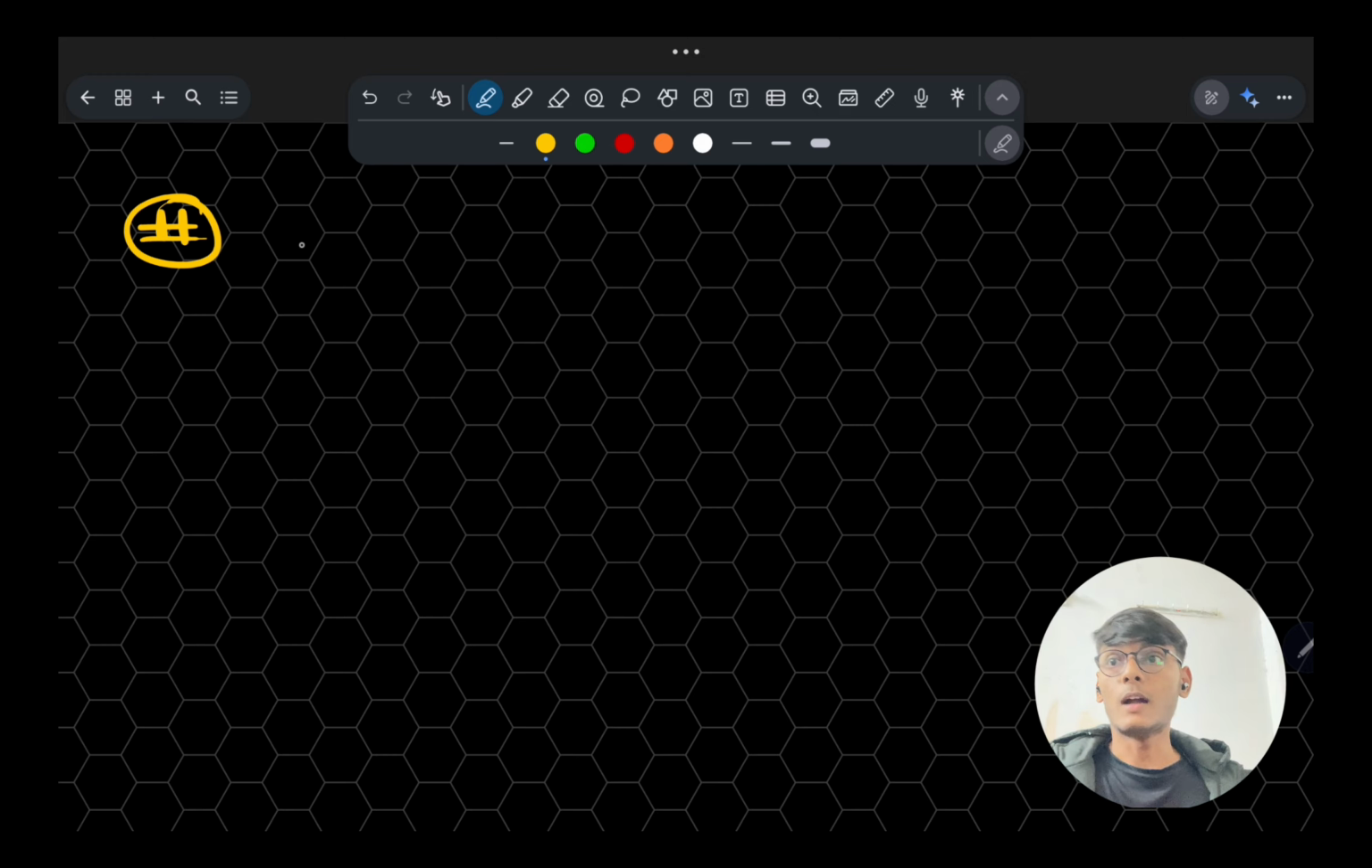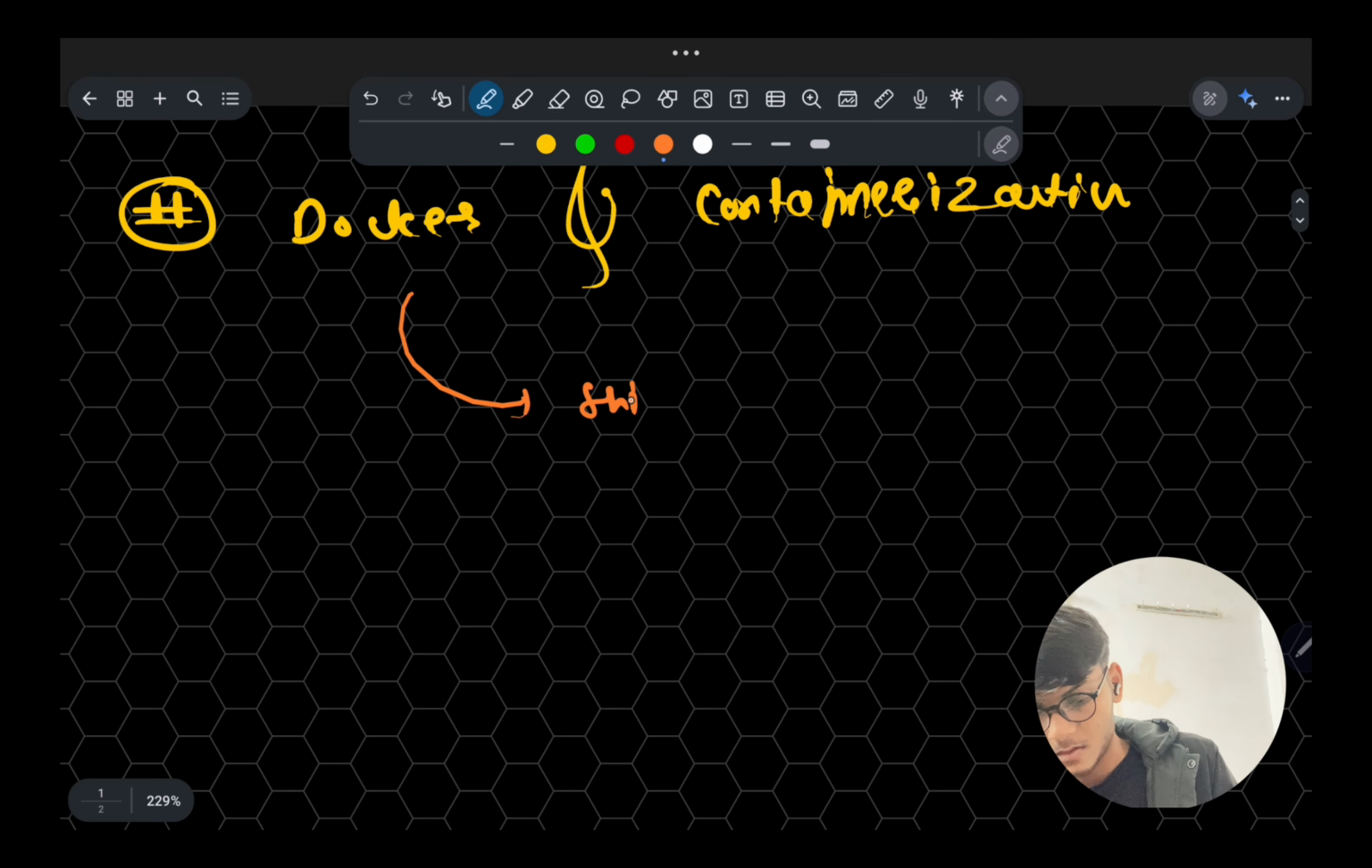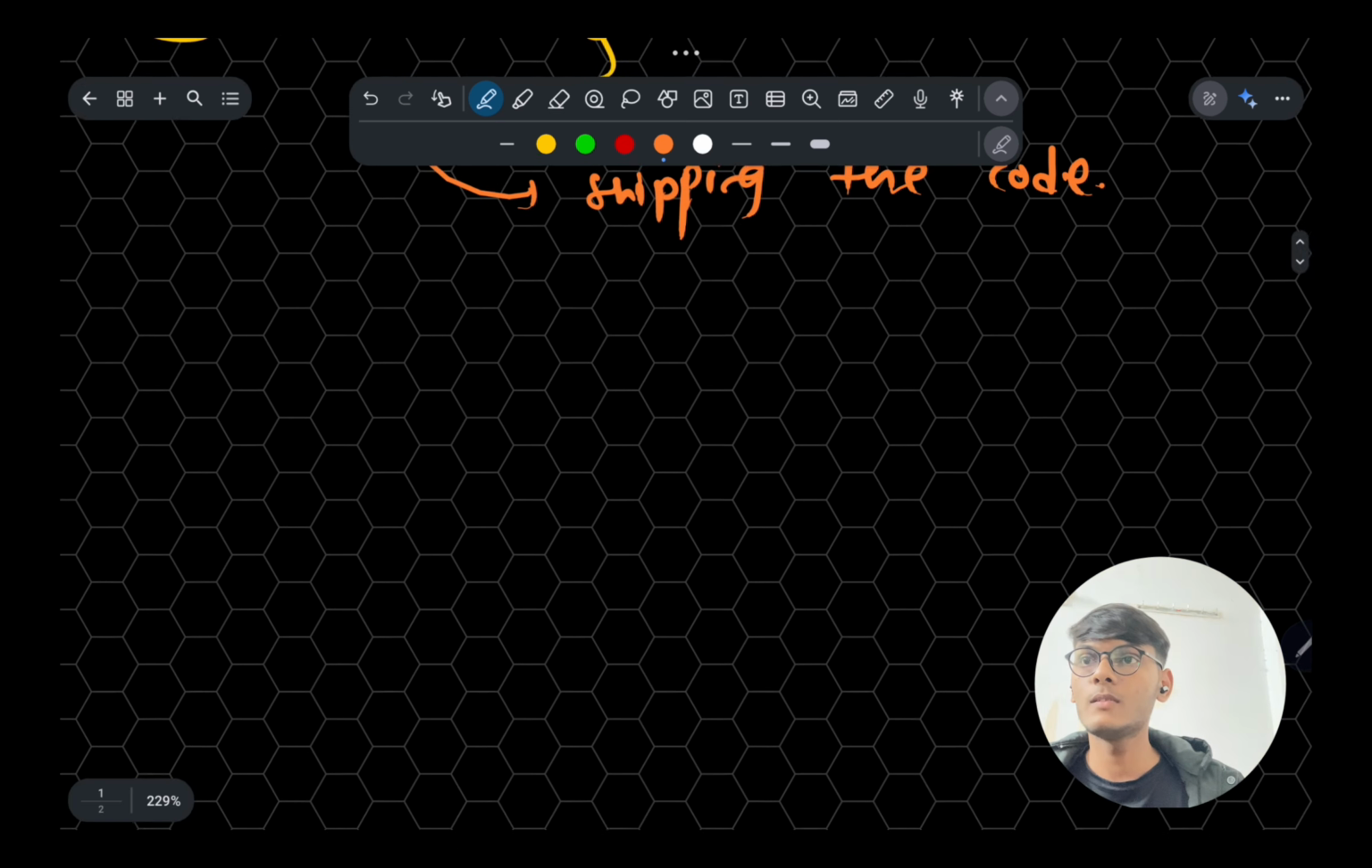Today we start to learn a new topic, which is Docker and containerization, or shipping the code. What exactly will happen?